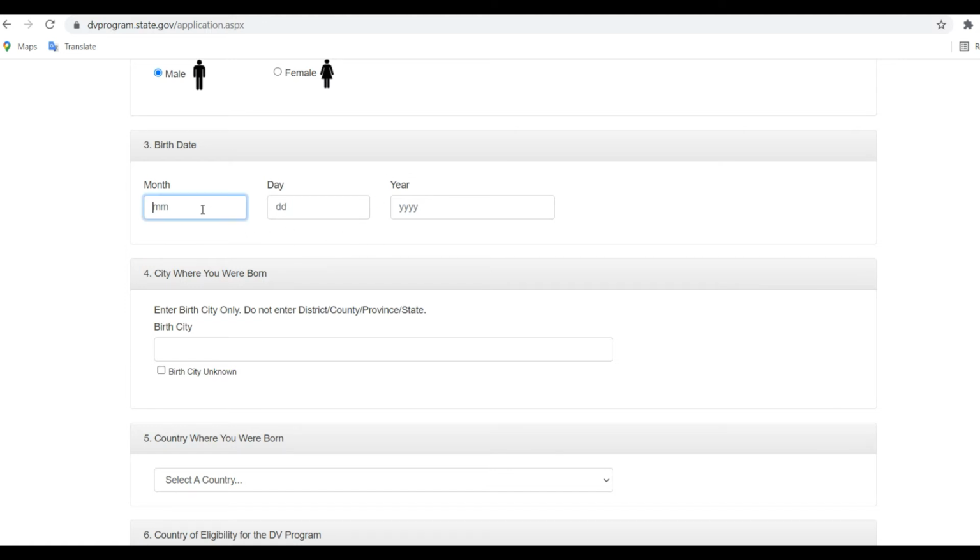After that, the next section is birth date. This is the month, this is the day, this is the year. Let's take 22nd October, the year, let's say 1990. So that is the birthday of Bright Brain. Let's take an example that it is the 22nd of October 1990.